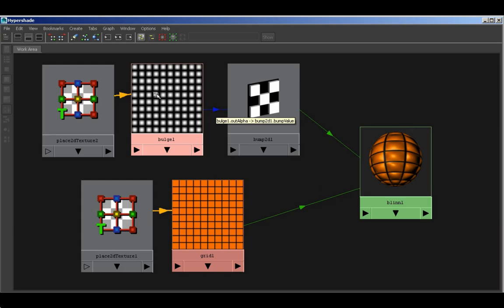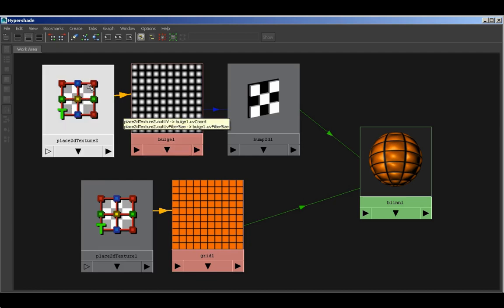Now, the information past this node is basically the pattern of the bump information. You can see we have another texture right here. Kind of looks like a grid like we have down here, except it's not very crisp. This particular texture is called a bulge. Now, attached to this particular texture is this Place 2D texture node. And again, this texture is performing pretty much the exact same function as this Place 2D texture node right down here. Only this particular node is connected to this bulge texture.